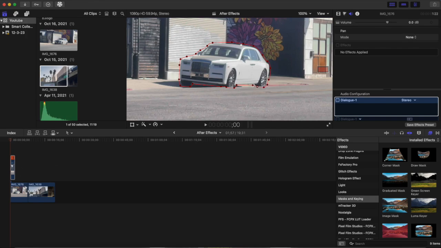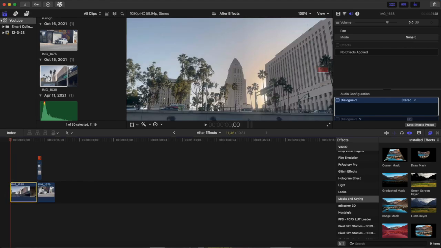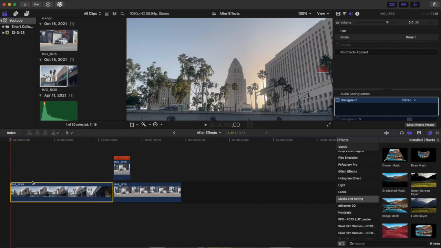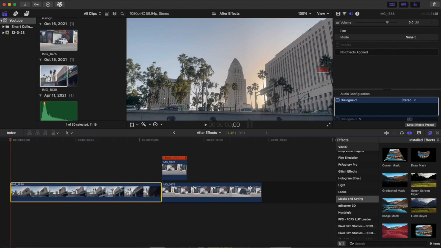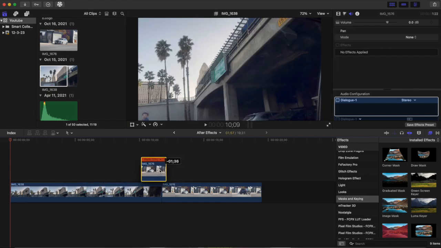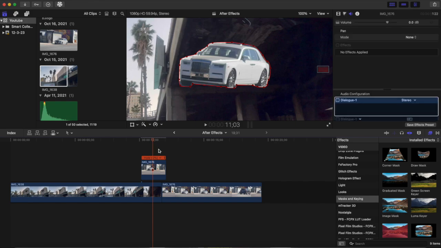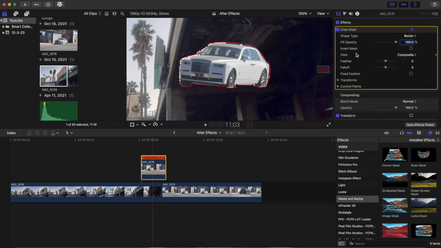All right, once you're done with that, you want to take your second clip and you want to zoom in a little bit. And now you are going to bring this clip that you just cut out right here. And it's a little rough around the edges, so you can just click on this clip, go to the inspector panel, and you can feather this.